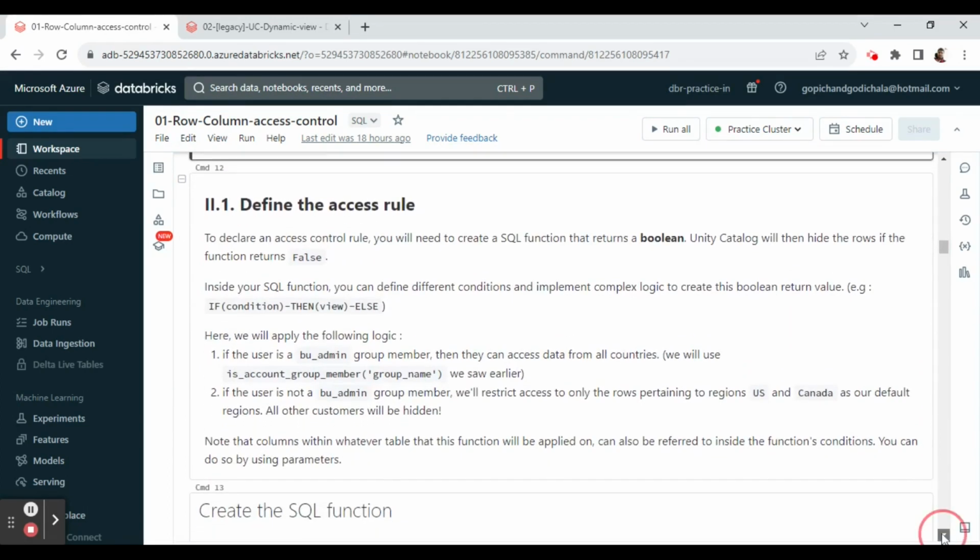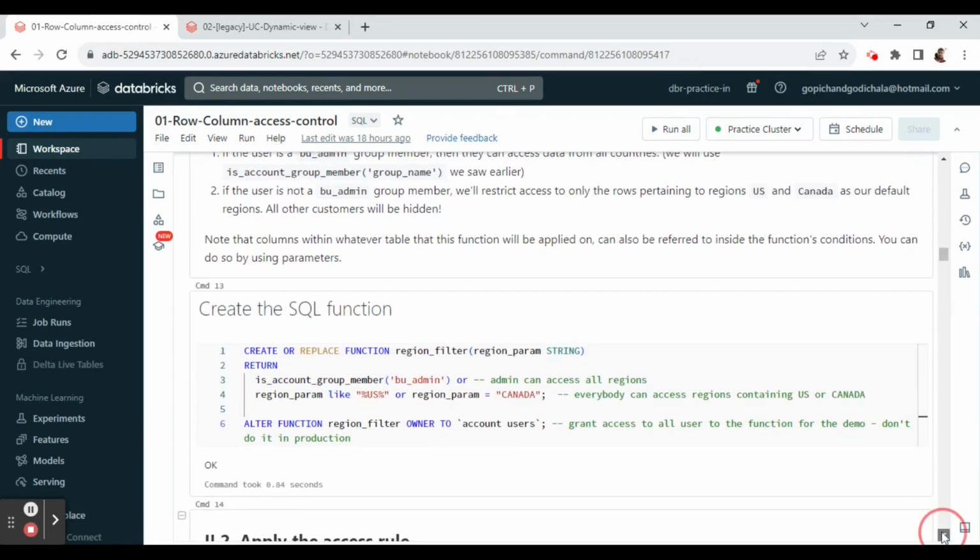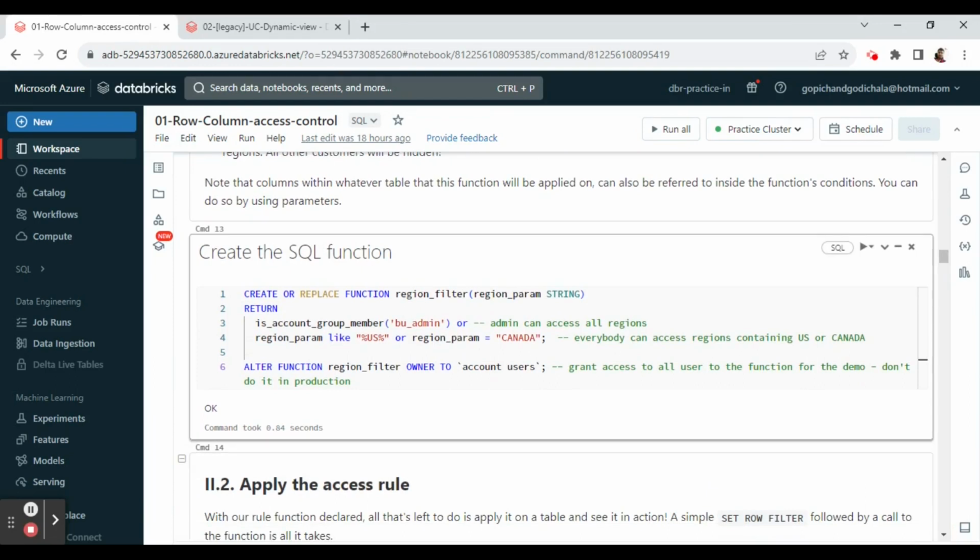To define the access rule, we are going to create a SQL function. The SQL function name is region filter, which is checking whether BU admin is a group member or not. If so, it is going to return all the rows. Otherwise, it's going to send the information from US and Canada as region parameters. And we are providing access to account users for region filter so that everybody could access it, which we shouldn't be doing in production.